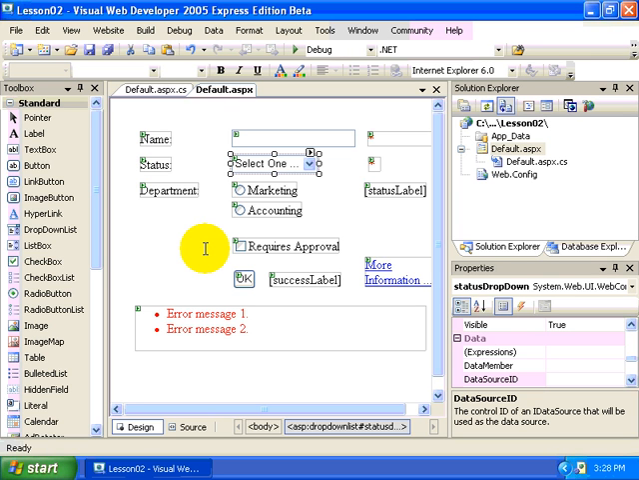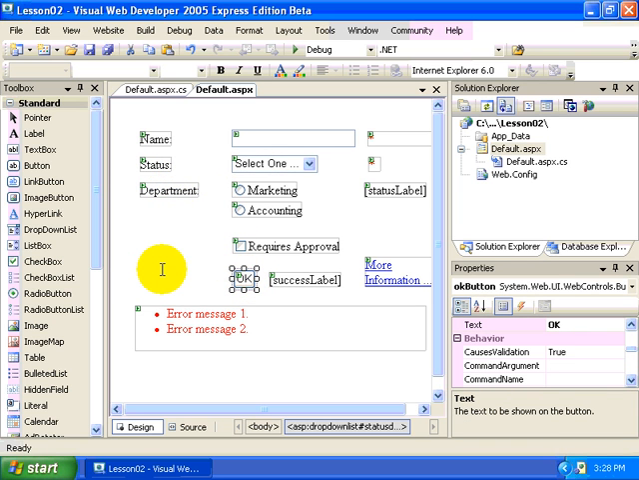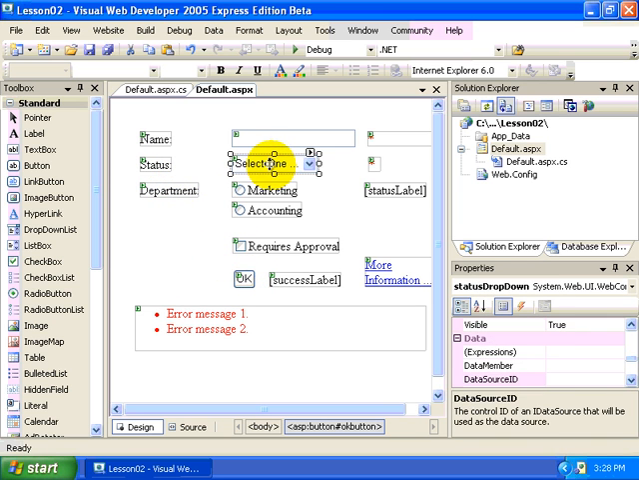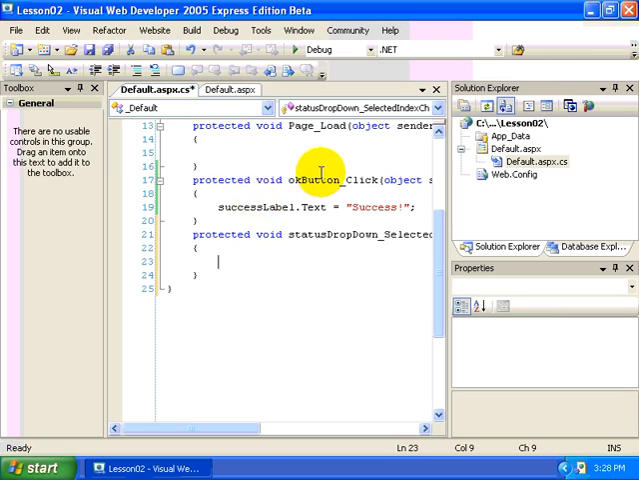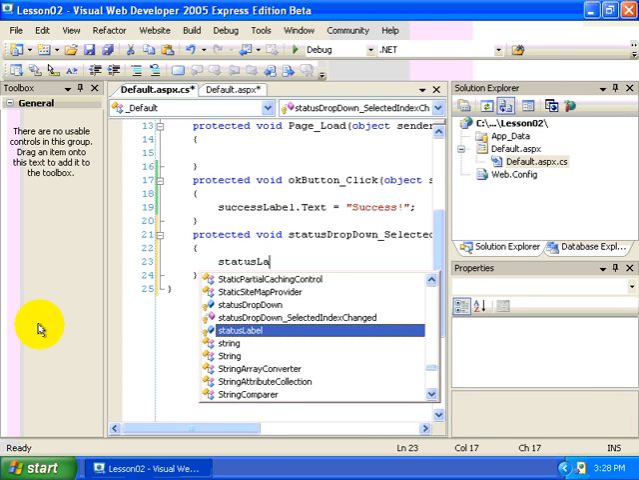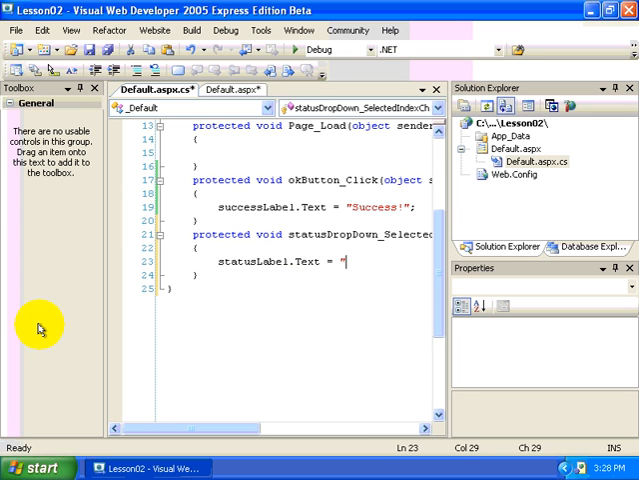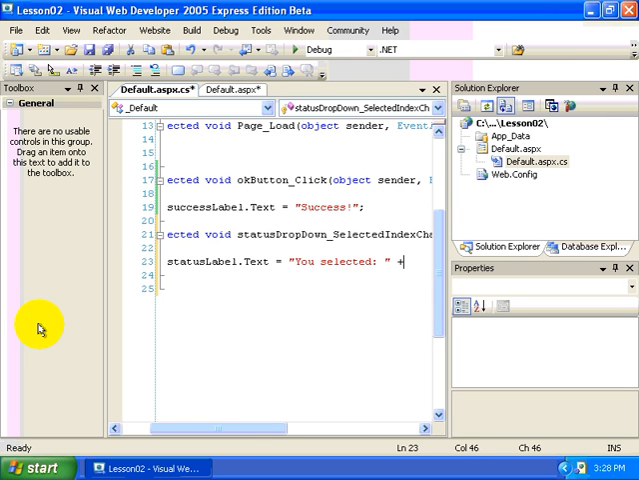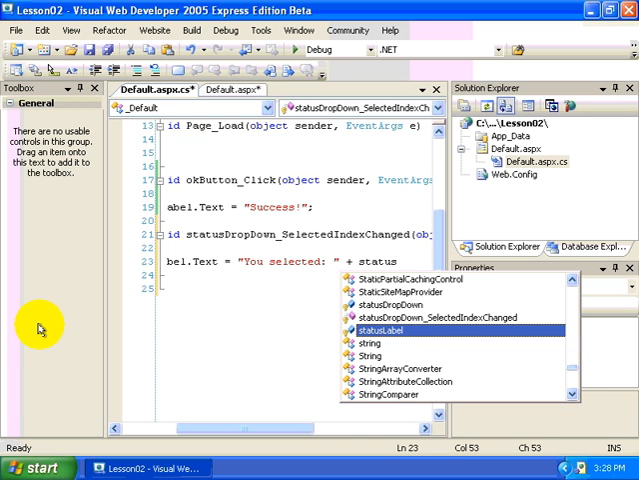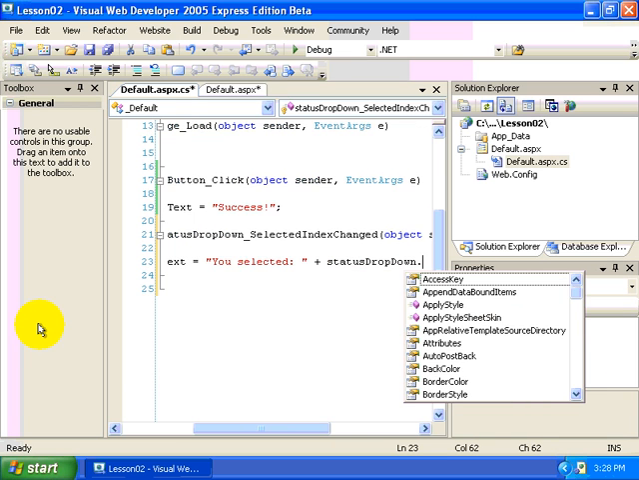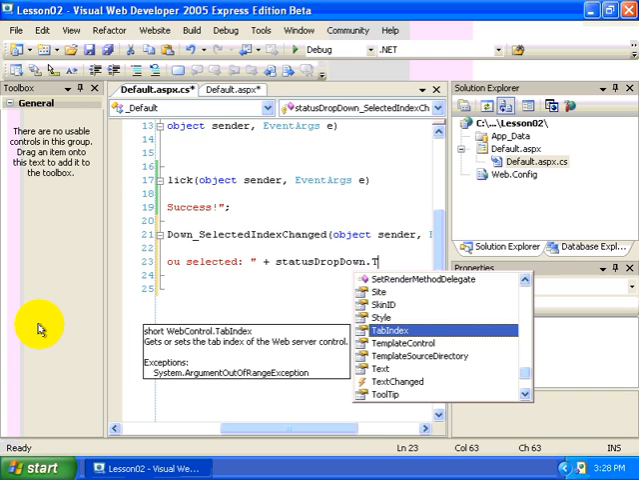Whatever the case might be, you need a higher degree of interactivity. So let's talk about how to do that right now. Just like you can write code behind the click event of a button, you can also write code behind the selected index changed event of a drop down combo box, just like you can in a Windows Forms application. So what we can do here is statusLabel.Text equals "You selected" and then add in whatever the statusDropDown.Text property is.